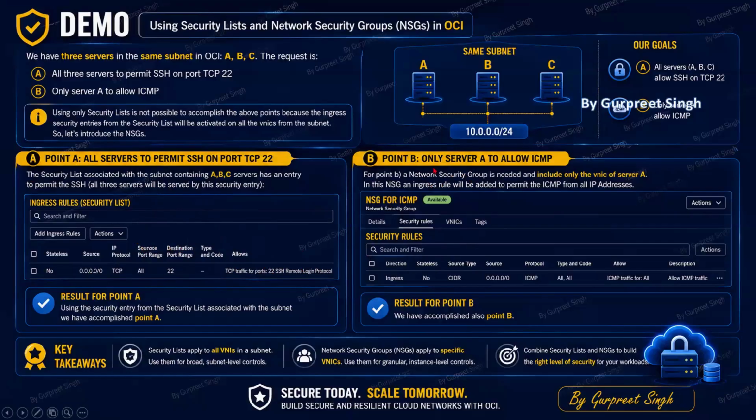So now for point number 2, which is allowing the traffic access only at server A, we are allowing the ICMP protocol, so we are allowing the ping commands. In that case, we need to create this particular network security group for the ICMP protocol. So we'll again be writing the security rule, which is the ingress traffic, and you can see that we are allowing the protocol of ICMP.